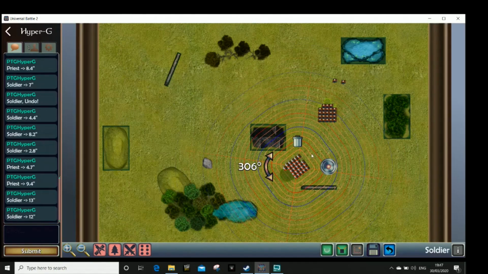A lot of people prefer to use a tape measure, which is a feature of Universal Battle 2. It's still in there, and I'll show you that later on. Just as a little tease, it's in this button, which I haven't yet done a tutorial for. So there are tape measures available, but I like this feature personally. It's easier for me.